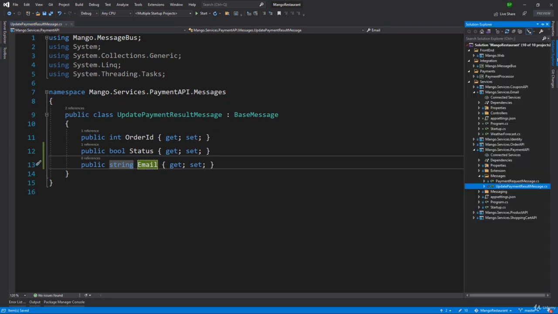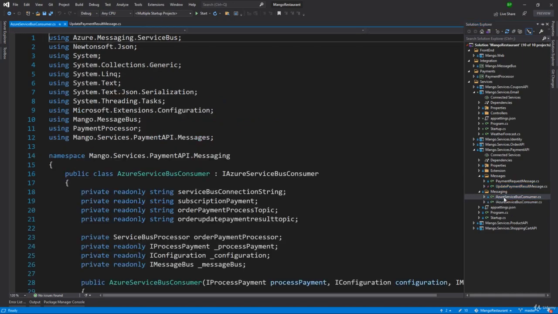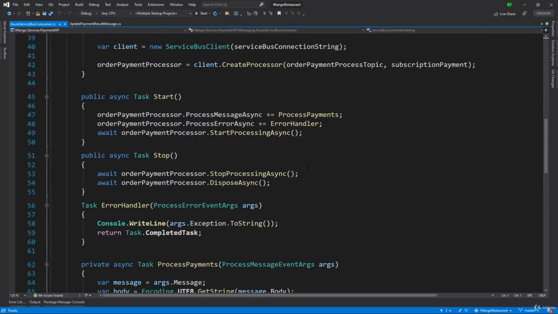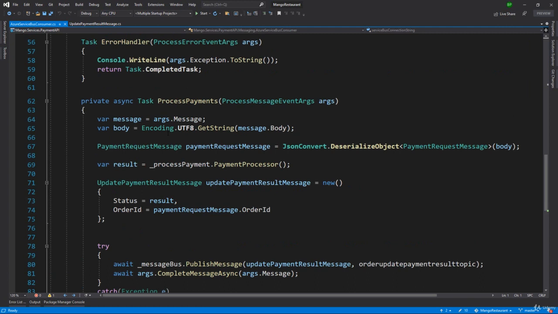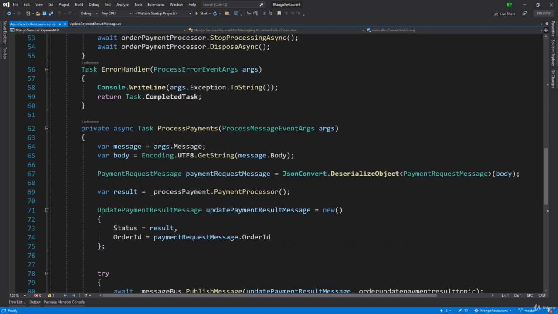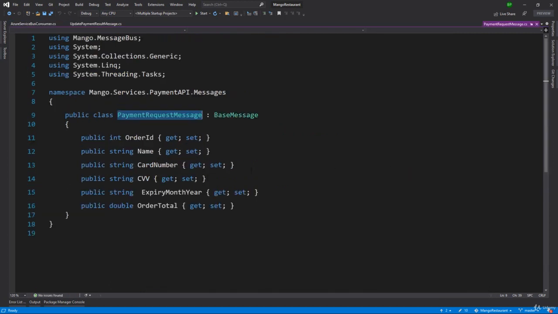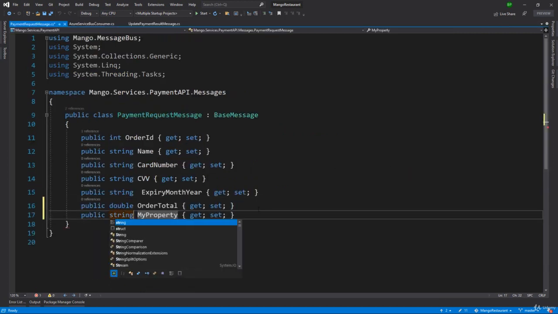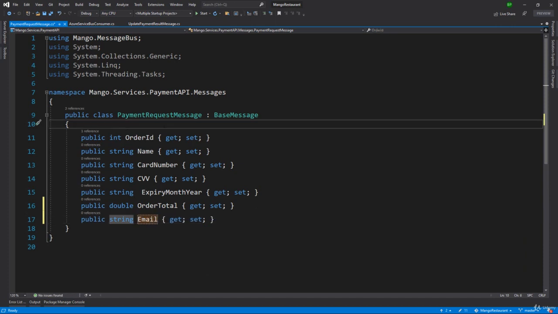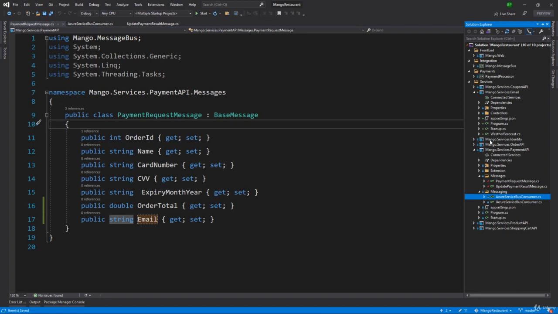So if we go back inside the messaging, we have the Azure Service Bus Consumer, and if we go to the method here, we can process email. For that, we need to request the email inside the payment request message. So on here, if we press F12, we need to add one more property here, which will be email. And then this message will actually be sent from the orders API.